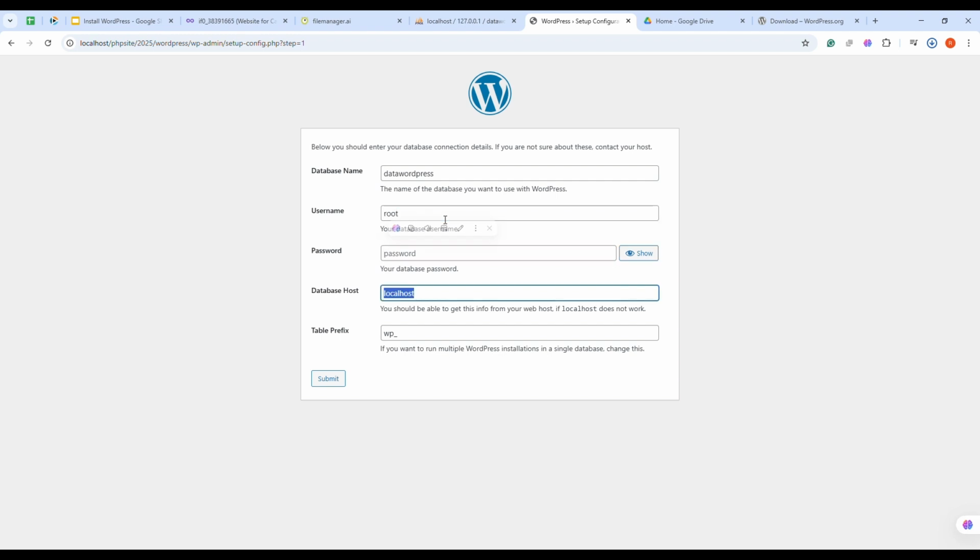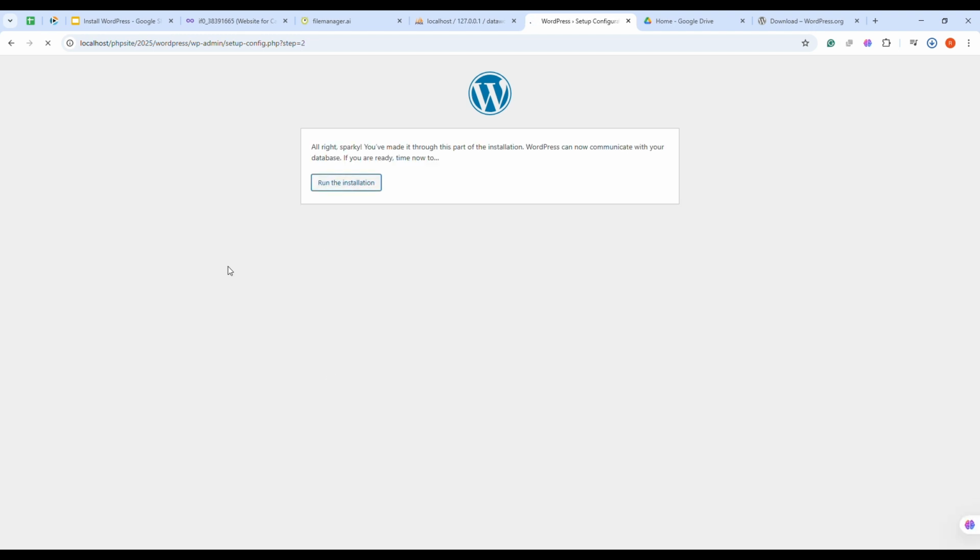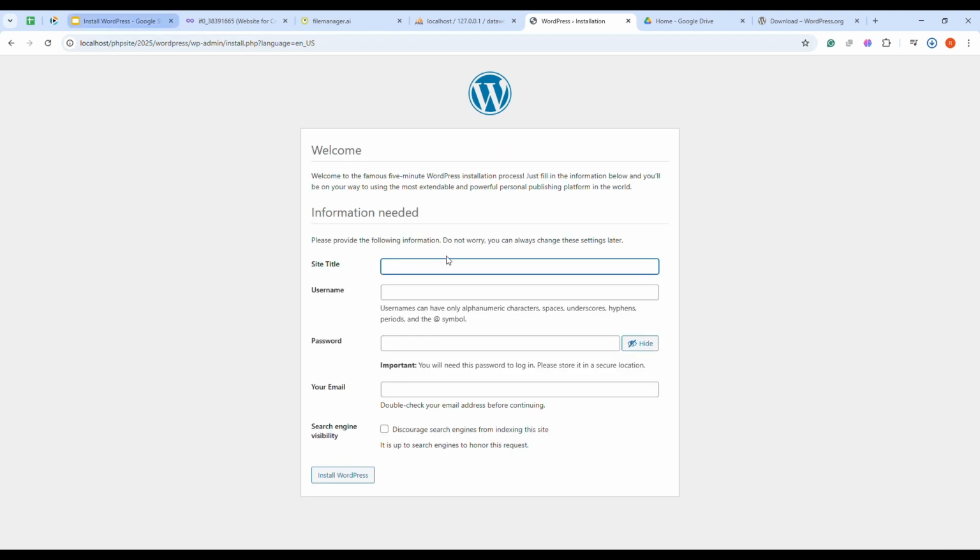Once you've filled this out, click Submit. WordPress will now check the database settings. If everything is correct, click Run the installation.